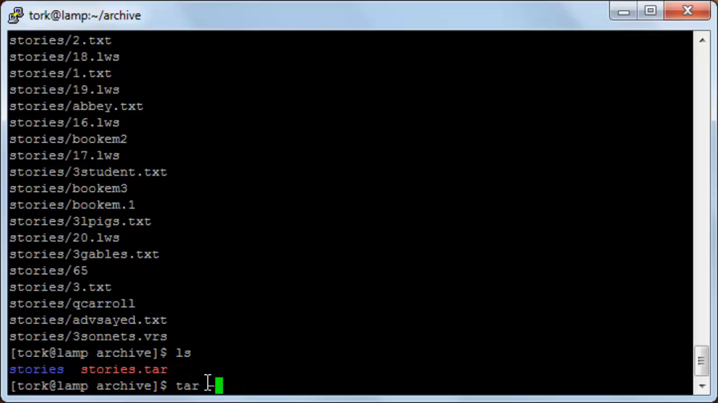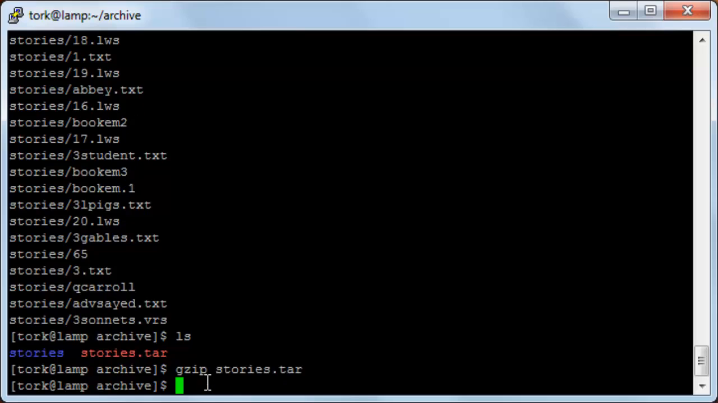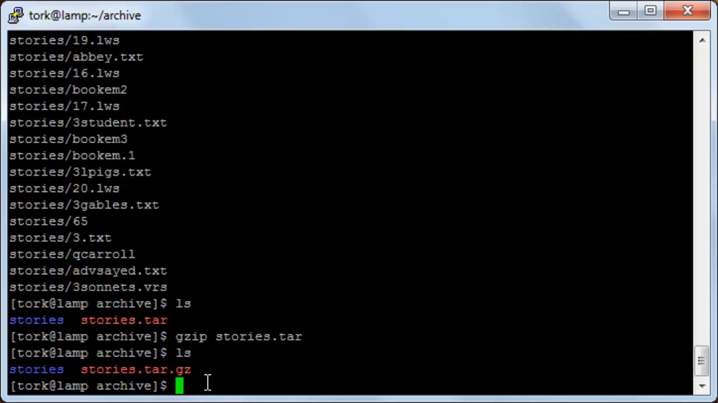this command, we will use it later. I will use this command over here, gzip, and then the archived file's name, and then press enter. Now I'll type ls. As you can see here, stories.tar.gz, it means that it's successfully been compressed.